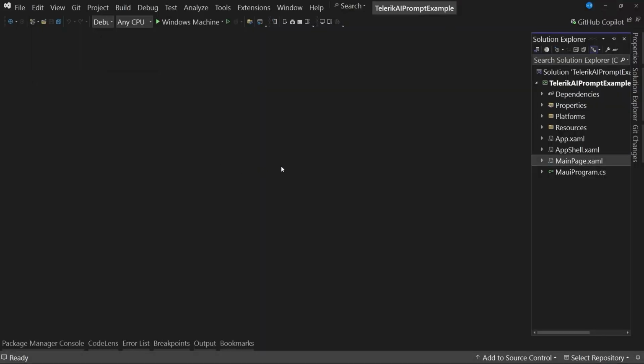I have created a new project in Visual Studio 2022 for this purpose. It's the project you can see on the screen. This is a completely clean project. I haven't touched anything, so you can see how to implement this control.